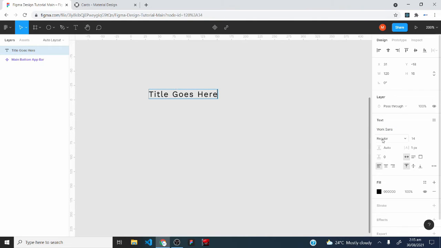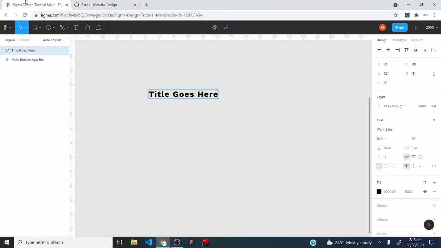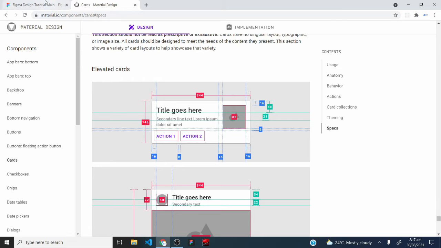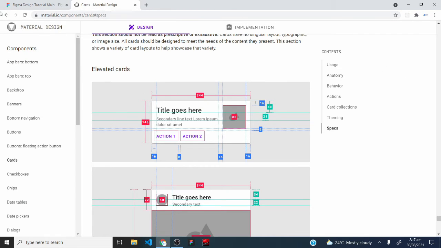Then I would set this to bold. Then for the font size, I think it's set to 21. So I would come here and change this to 21. And we have this. The next thing is to create this body text. So I would come here, I would have secondary text. Let's see what we have there. Secondary line text, lorem ipsum, all of that.